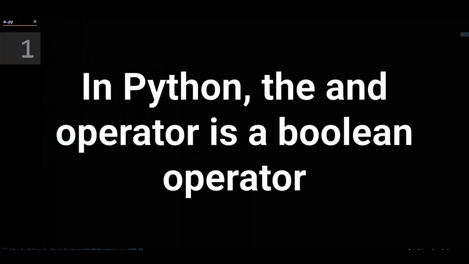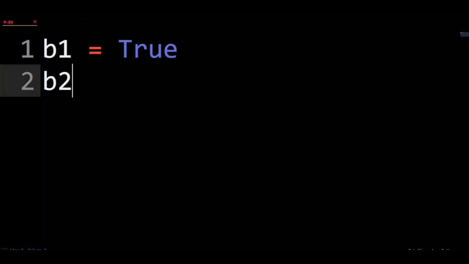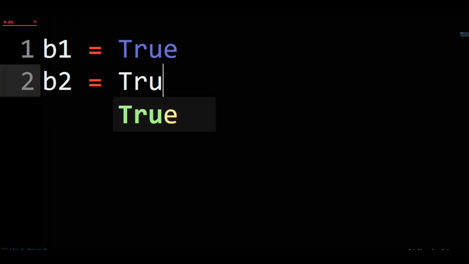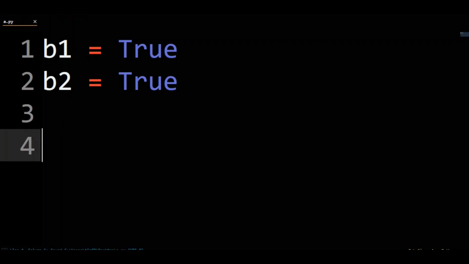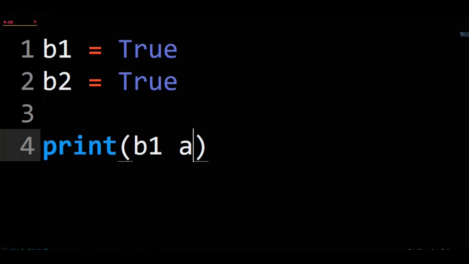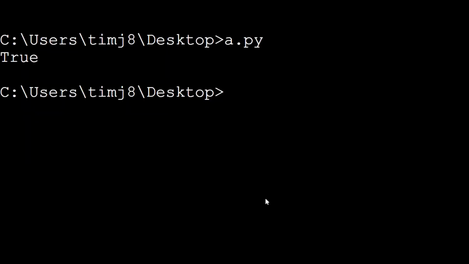In Python, the AND operator is a Boolean operator. Let's give ourselves two Booleans, B1 and B2, that will both start as true. So, B1 equals true, and B2 equals true. The AND operator is literally just the word AND. Let's print out the AND operation between B1 and B2. So, print B1 and B2. If we run this code, you'll see that results in true.